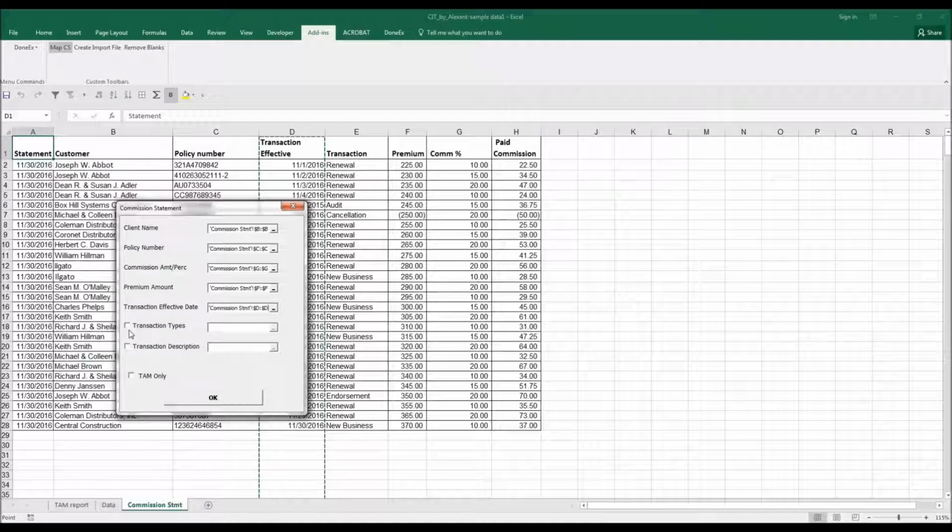Transaction types. Some agencies and brokerages use a default transaction code for everything. In that case, you wouldn't need this. You'd be finished at this point. Many agencies, though, want to import new, renew, cancellation, endorsement, whatever it is.